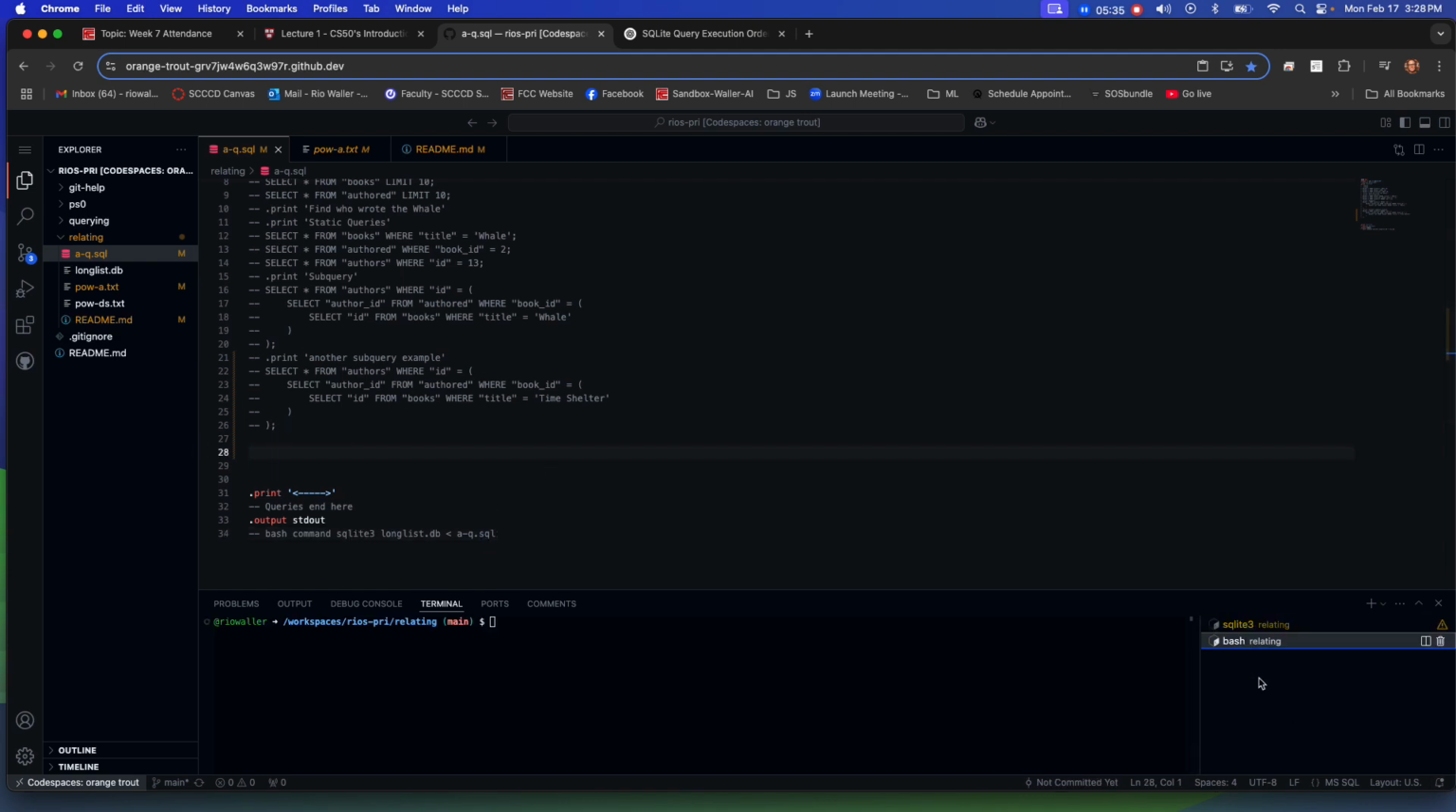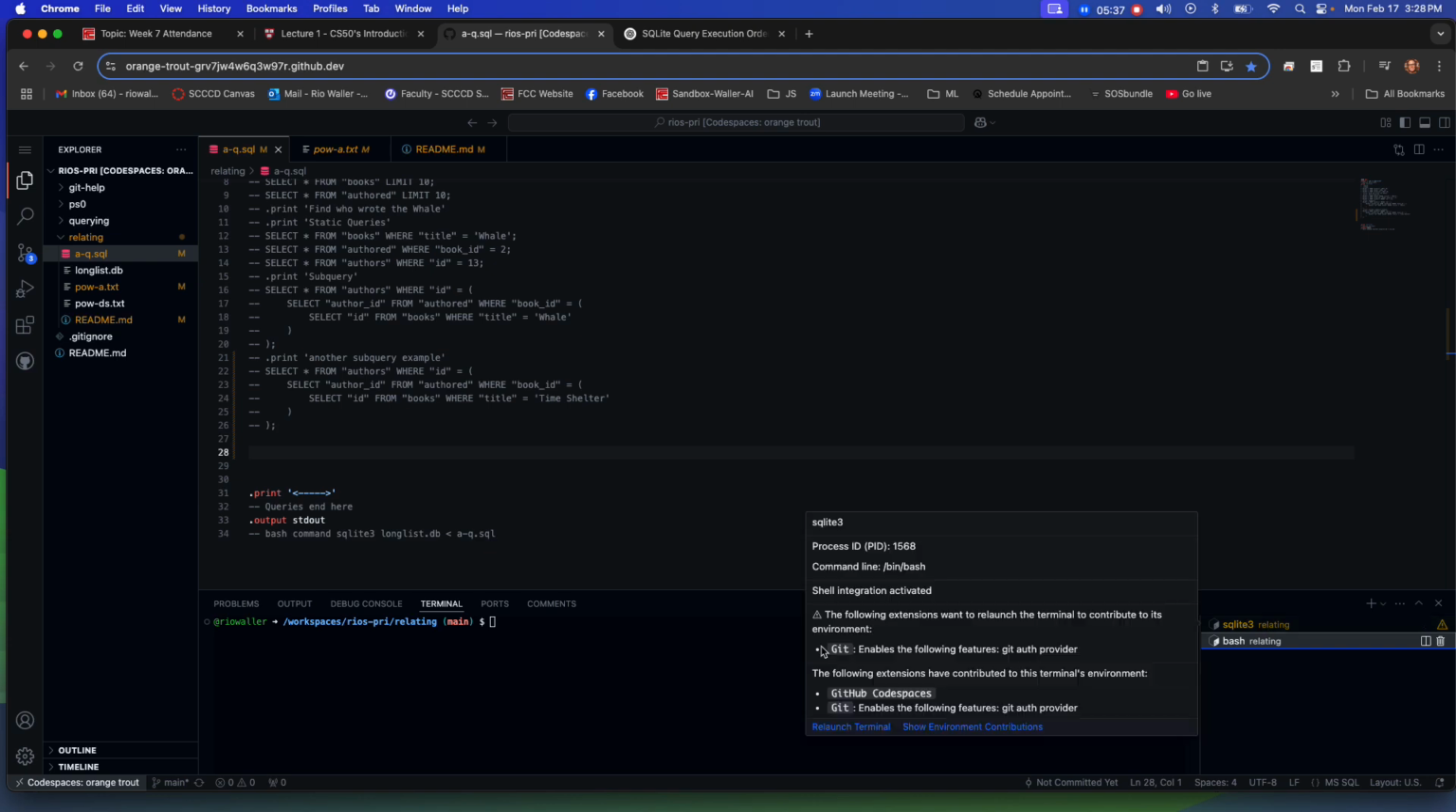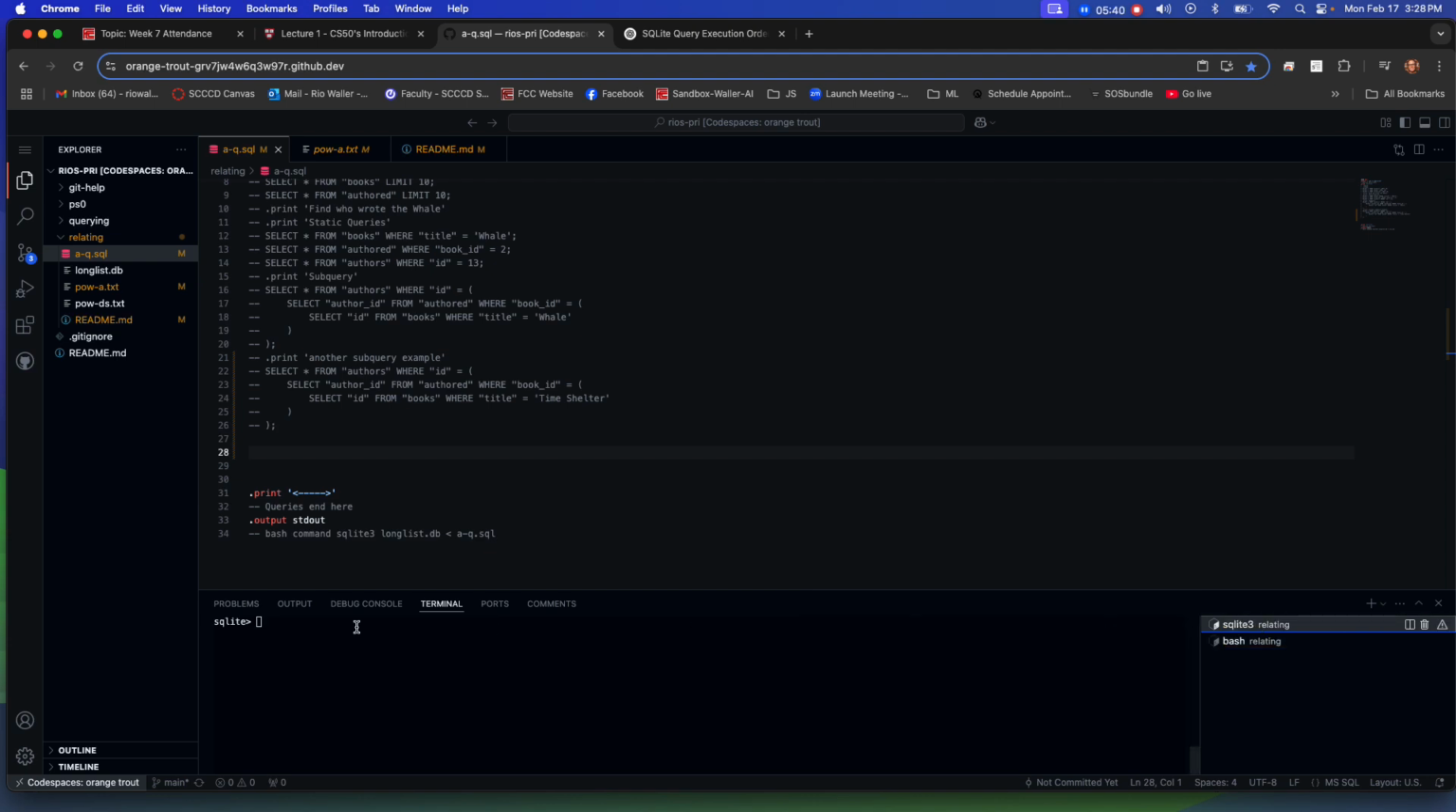I do have another terminal session over here, and so we're going to start here. I already have mine up, and by the way, before I ever start writing queries, I always run tables or schema to make sure my database reference is correct. Okay. All right, so here's what we're going to do.